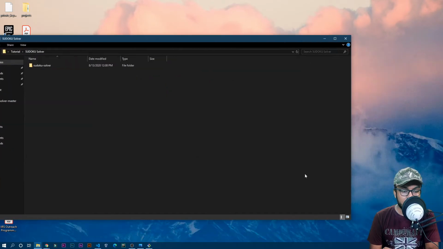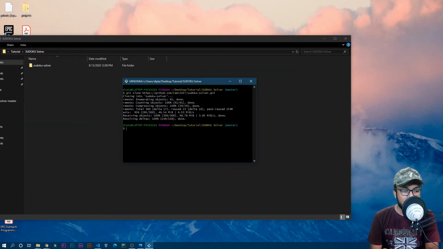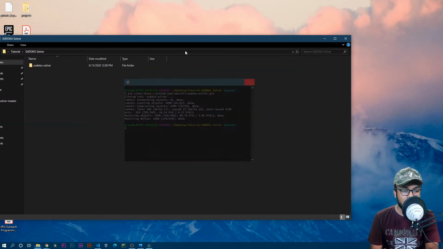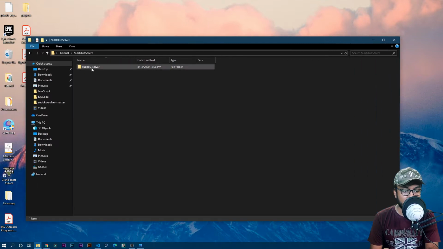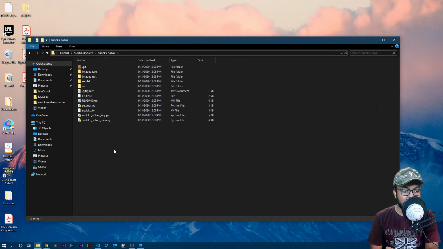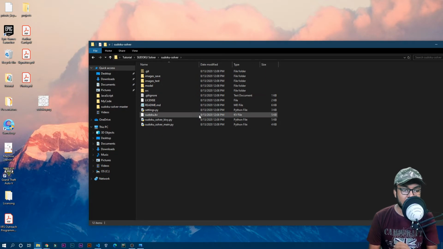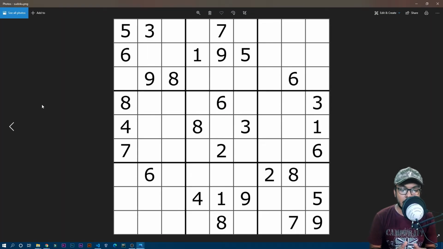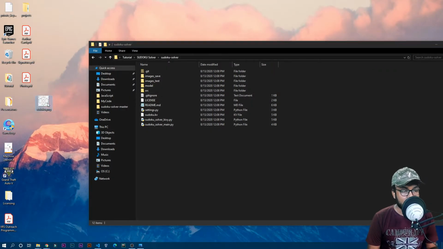So you can see the clone was successful. Let's close this one, and you can see we have this folder, right? And in this folder we have these files. I'll perform this solving algorithm on this particular image. I found it on Google. Just search for Sudoku questions and you will get this kind of image. You can also use videos, so you can basically use anything. I'll quickly copy it and move it to this particular folder.